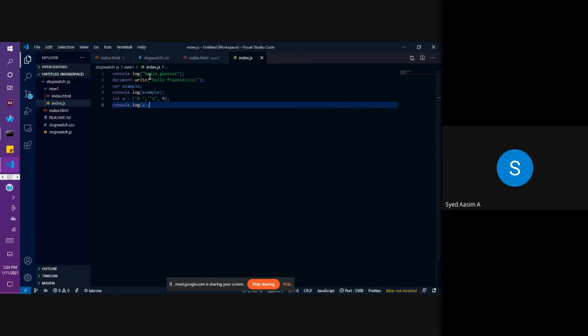For example, let's see about the constant variable. It's const, and you can type any variable name. You can assign it a value, and then you can type console.log and give its variable name, and it would print. Let's see.